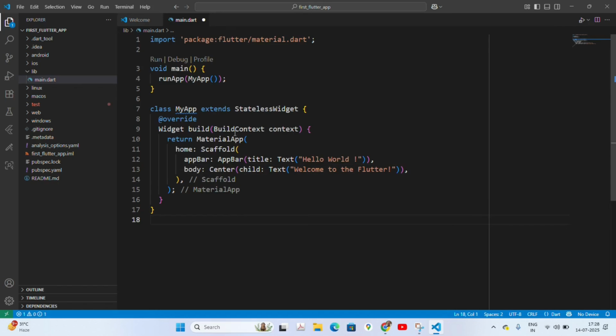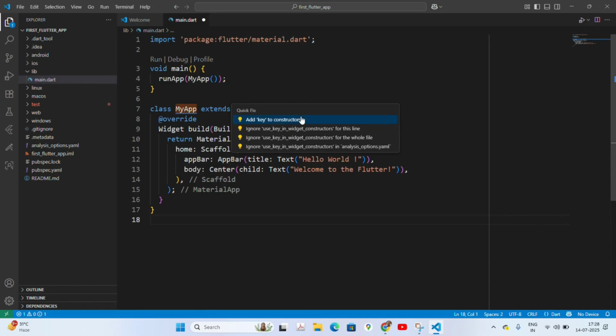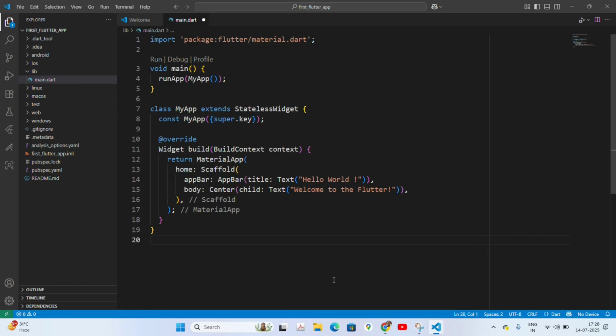Now again it shows an underline inside this MyApp. So go to Quick Fix. Now it says "Add key to constructor". So just click on Add key to constructor. It will write a constructor for this class. It just passes one key to its base class. It does nothing, and Flutter automatically provides this functionality, so you need not worry about how to write these.